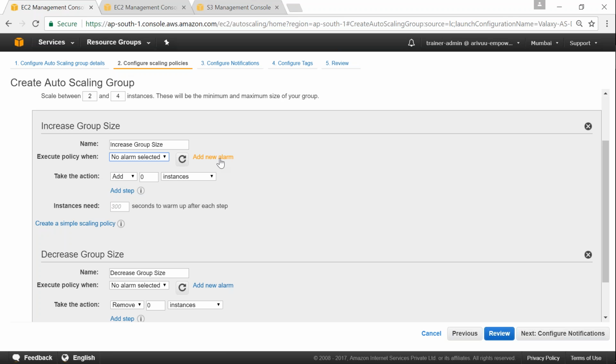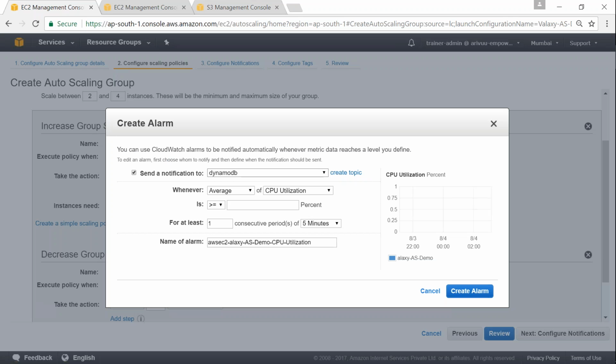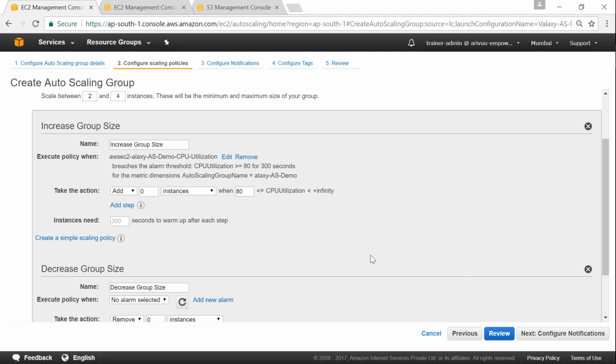I need to create an alarm. We need an alarm so that we can monitor the CPU, so we don't have an alarm configuration. So send a notification to this, my different email address I've just configured for monitoring. I'm going to say when the average CPU of my server is greater than or equal to 80%, notify me. And if it is greater than or equal to 80% for consecutively 5 minutes, then notify me. This is the name of my alarm. So that is the alarm I'm creating. You just click on create alarm, and when you come back, automatically that alarm name is configured here.